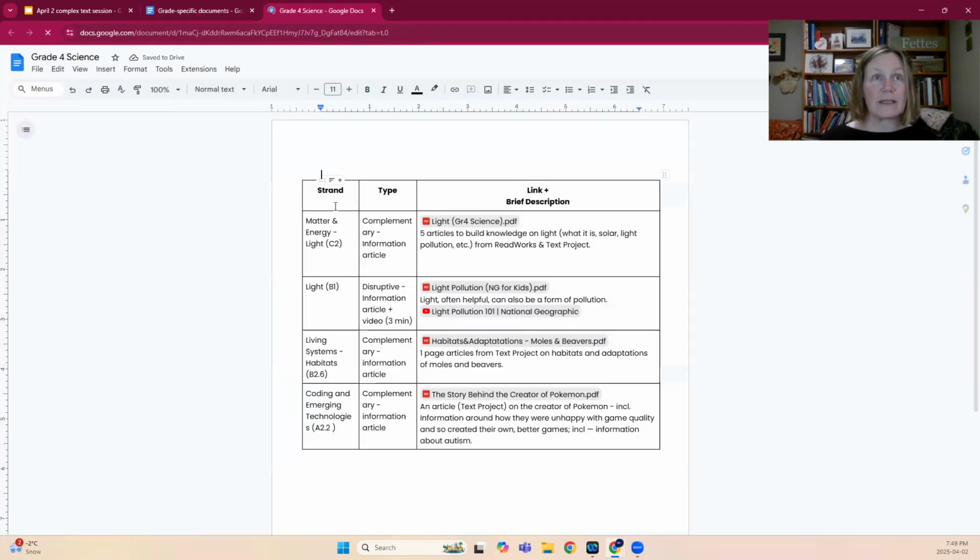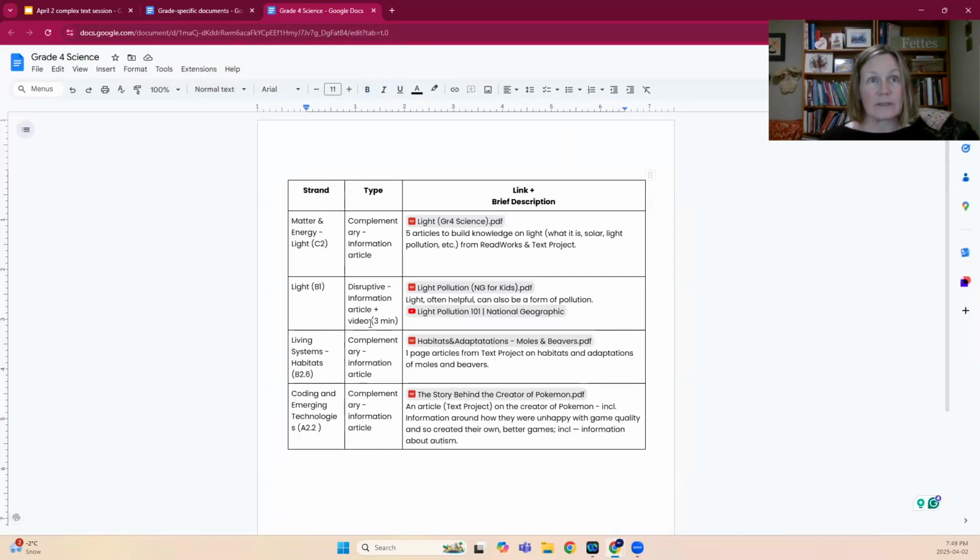You can see that we highlighted the strand, the type of text. So, for example, is it disruptive, complementary? Is it information? Is it a video? And then we included a link to it. And we realized we're going to give you about 15, 20-ish minutes, which is our goal. And we know that it might not get finished tonight, but we wanted you to have access to this. So once you open it, you'll have access to it and build perhaps together some text that you can access later on.